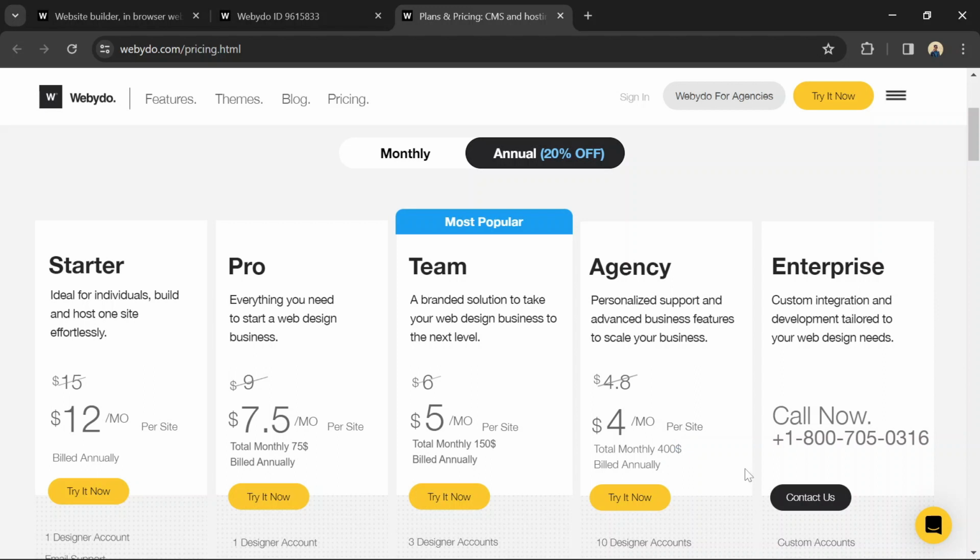Agency plan is designed for agencies with a high volume of projects. The pricing is per website, so $400 per month when billed annually is how much you pay if you have 100 sites. Otherwise, it's $4 for each site when billed annually. It includes everything in the team plan, plus a dedicated account manager, the ability to add custom code to your site and access the site code, and a customer template generator.